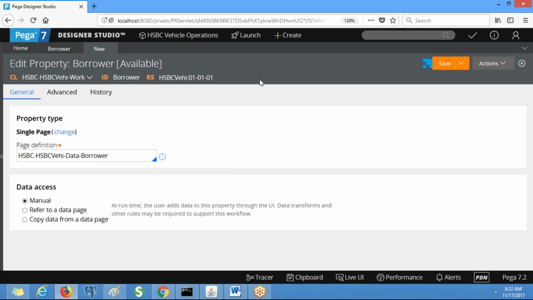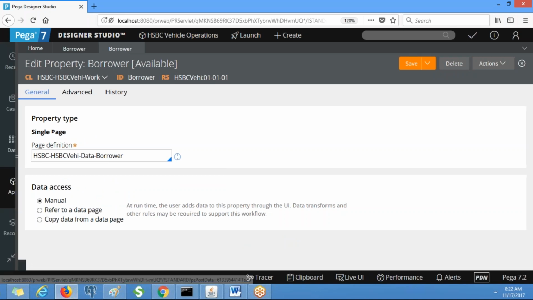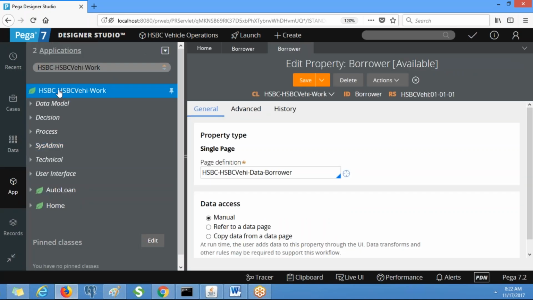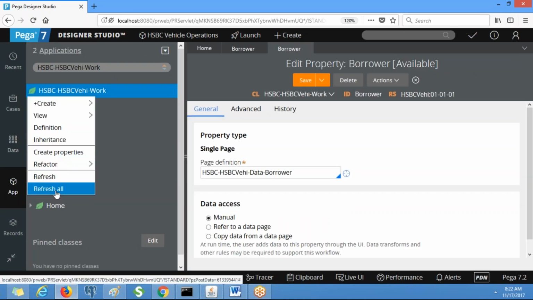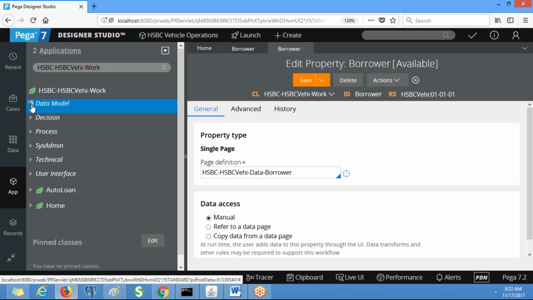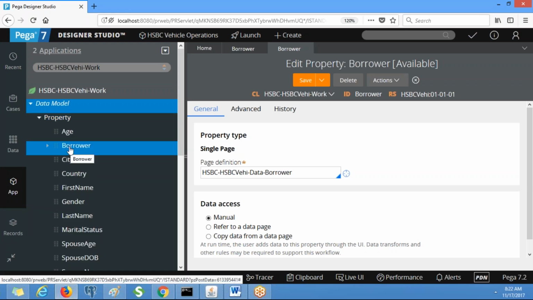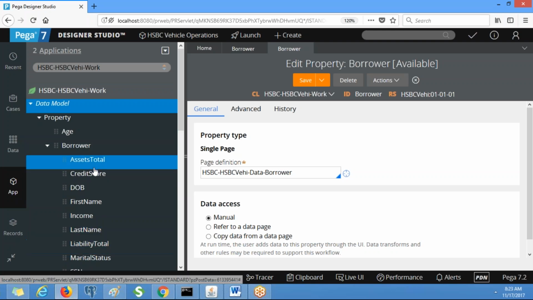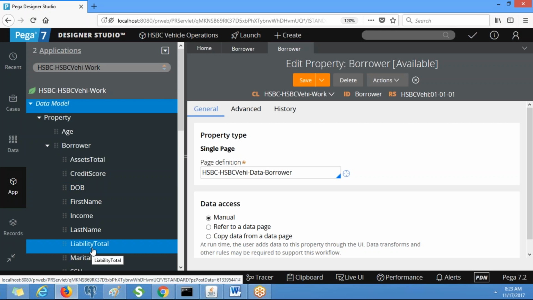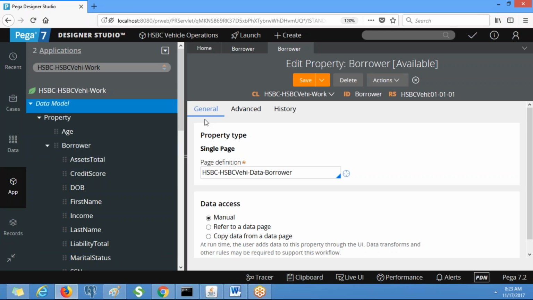Click on save. Now you refresh the class group. See, we have borrower. This is a page property. If you expand this one, you will see all the properties. If you want to use these properties in the user interface, you need to use borrower dot first name, borrower dot last name, like that. Clear?